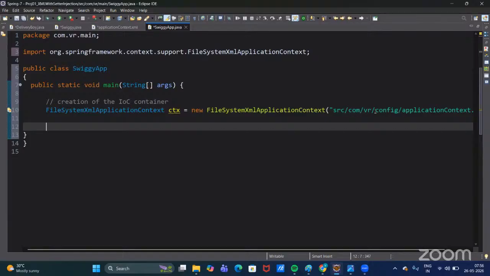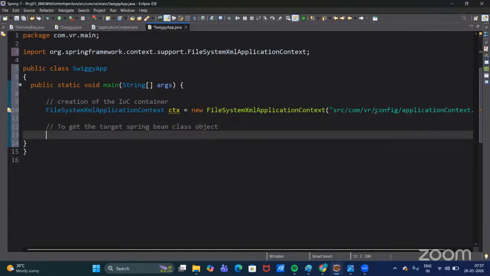To get the target Spring Bean class object, see here how we can get it. Object is a superclass, we know. So obj, after that ctx.getBean through the bean id only. Already I told, the bean id is a must. So get bean id. Now here the bean id is swiggy.